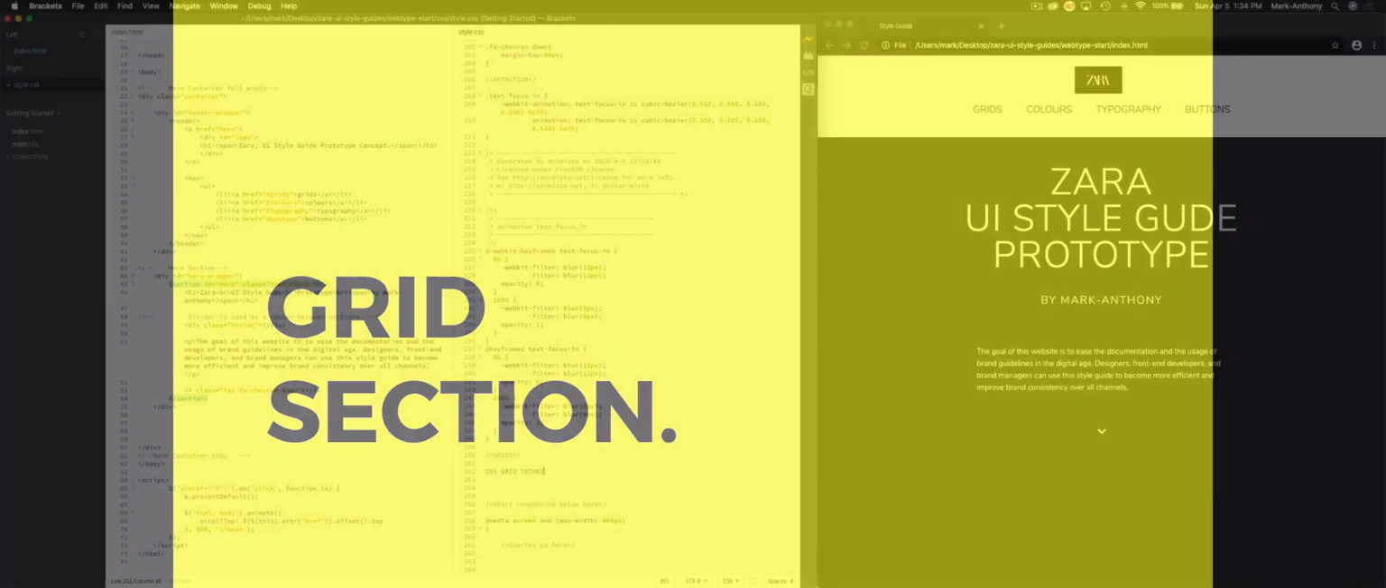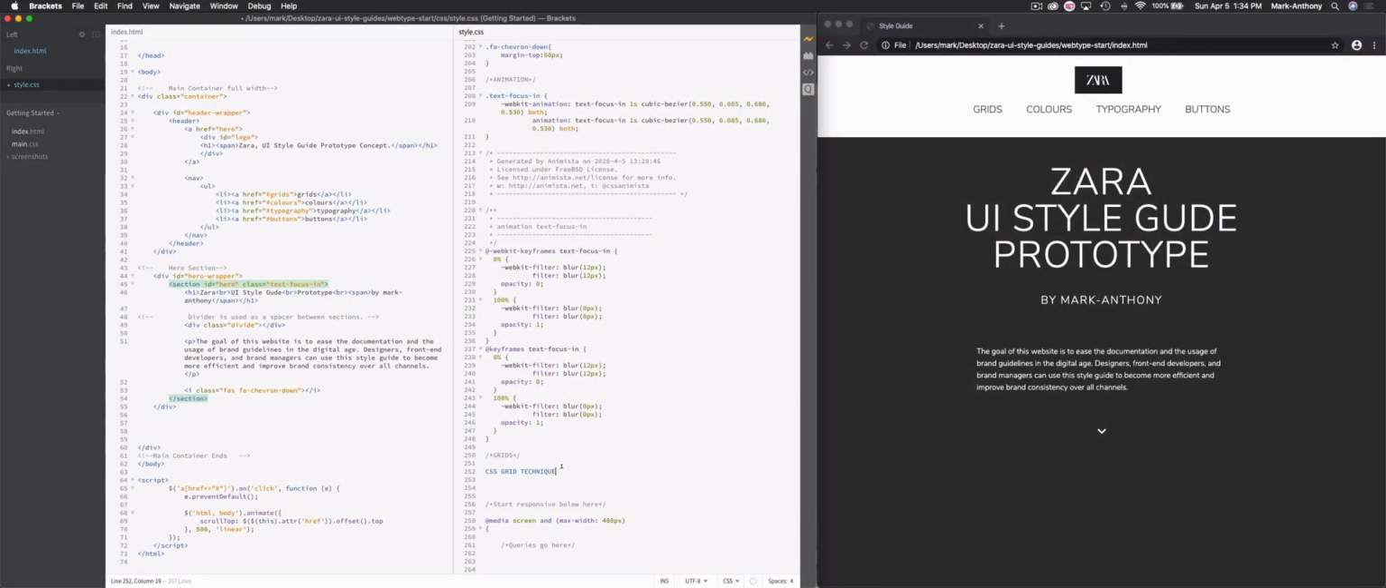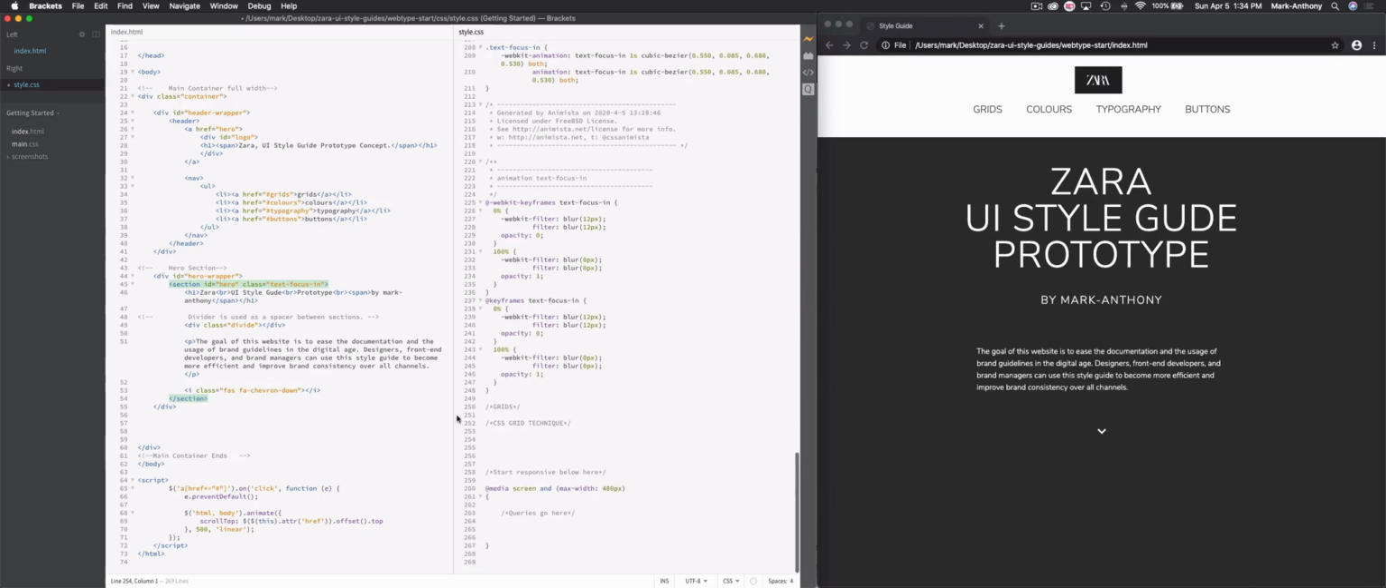Our first style guide section will be our grid. We can replicate the order of our static style guide to make things easier. In this demo, I'll use CSS Grid for this section. If you'd like to see how we can get the same result using floats, look through the slide deck and notes in our course files.